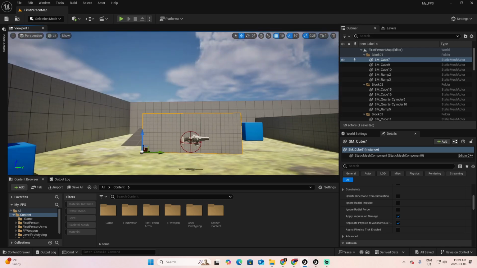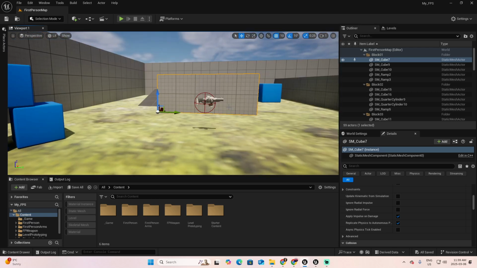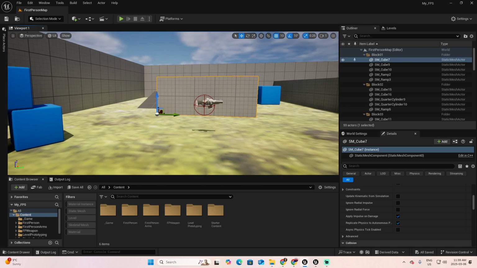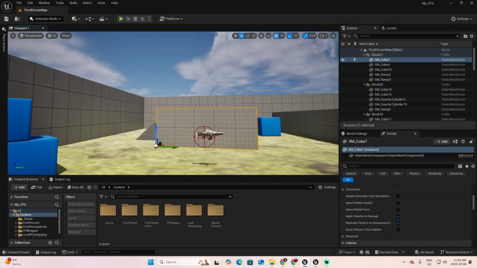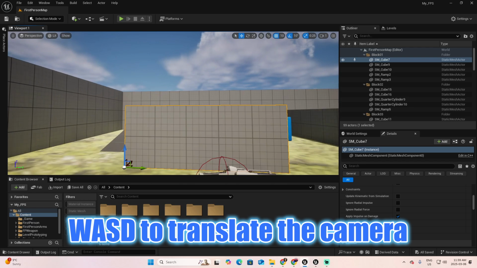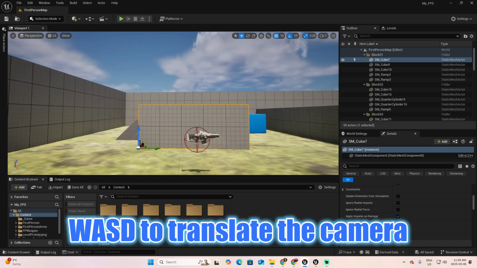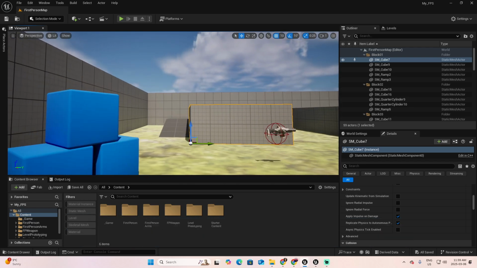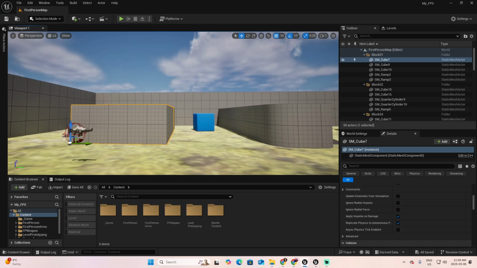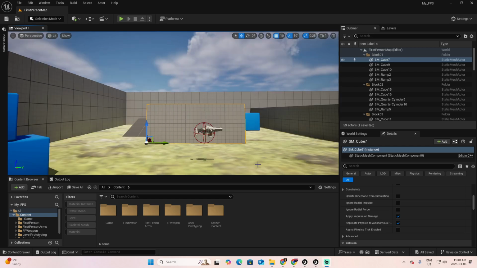every direction. If you want to move at the same time that you are looking in some direction, then you can use the keys W to move forward, S to move backwards, A to the left, and D to the right. Keep in mind that I'm pressing the right button of the mouse.